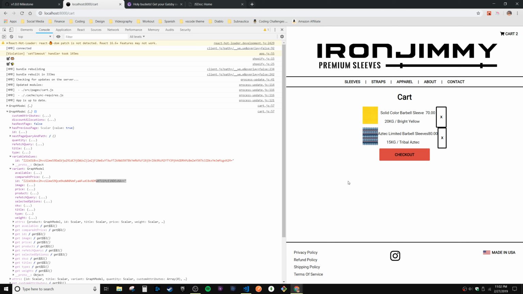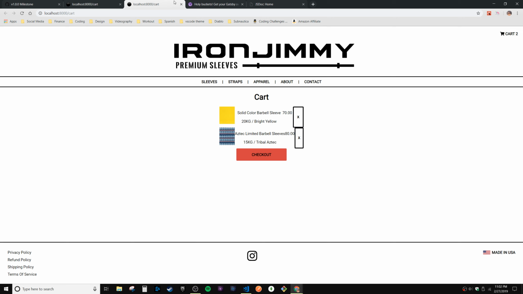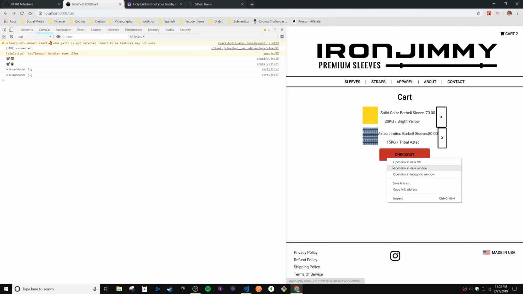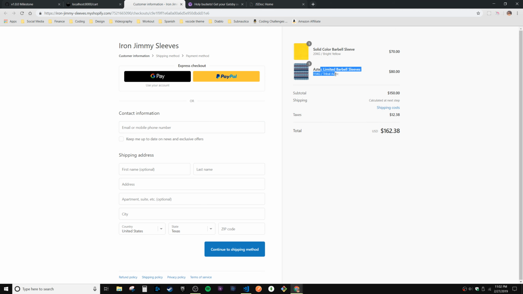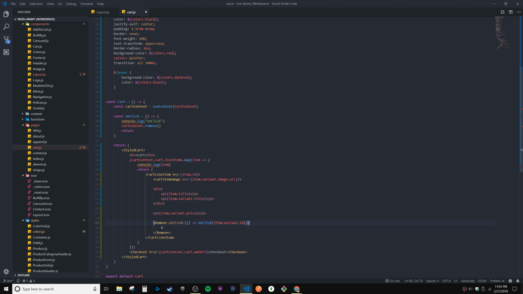So dex na equals, is this one. Let's just double check, okay? We have, crap. No, go back. We have this in our cart. 20 kg bright yellow, 15 kg tribal Aztec. I want to remove tribal Aztec. Undefined, nice.